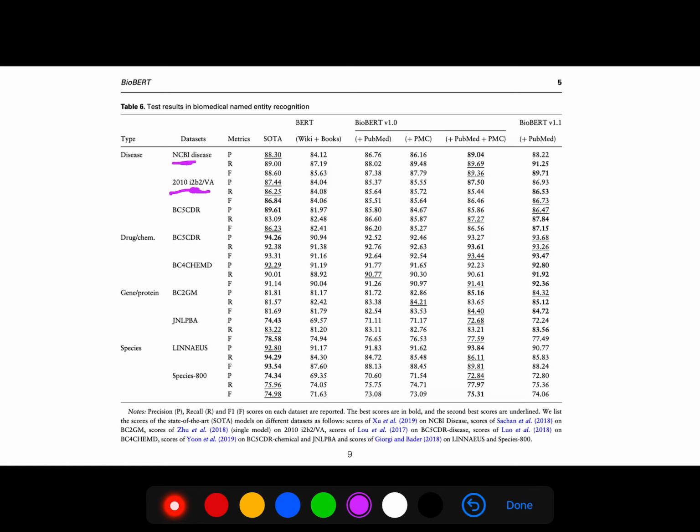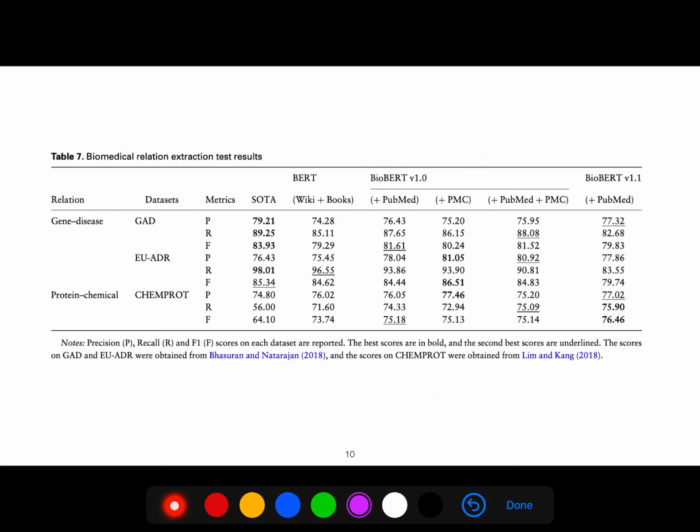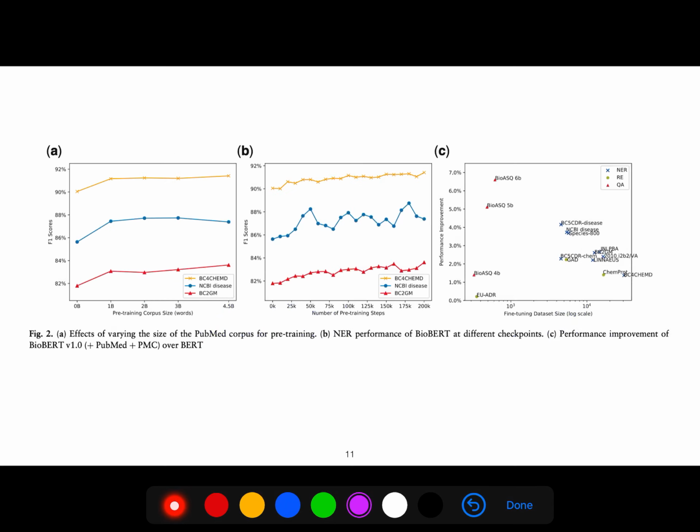NCBI. So these are very good datasets that you can use to validate and see if your model is working well or not, or whether it outperforms the state of the art or not. For example, for gene disease, you can use this dataset. For protein chemical, you can use ChemProt. And you see the precision, recall, and F1 accuracy for each of these.